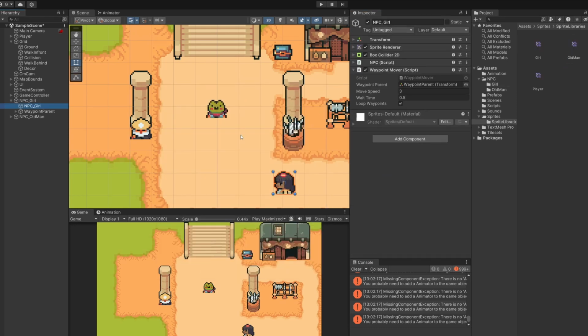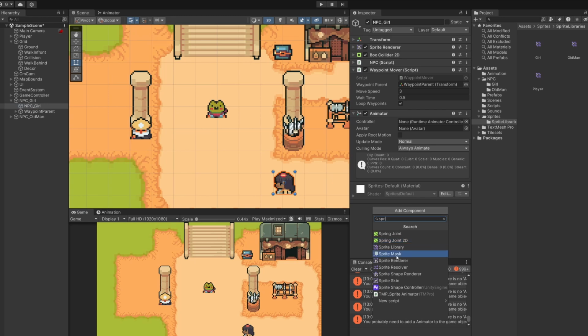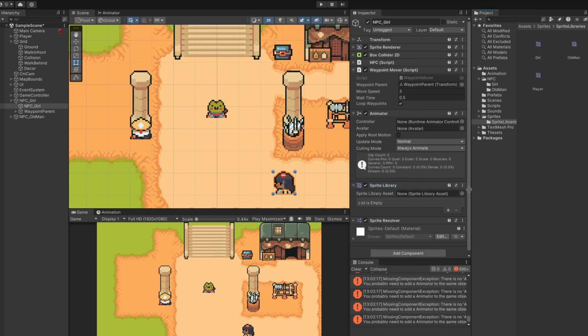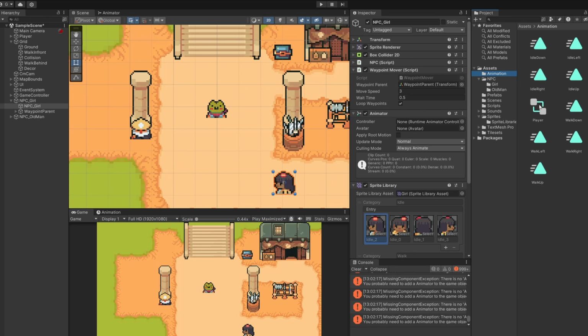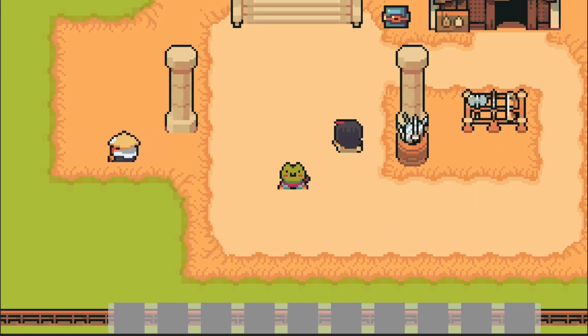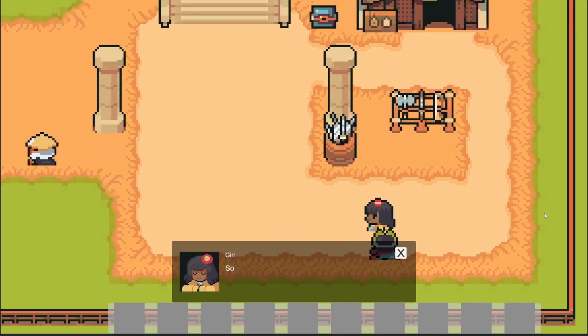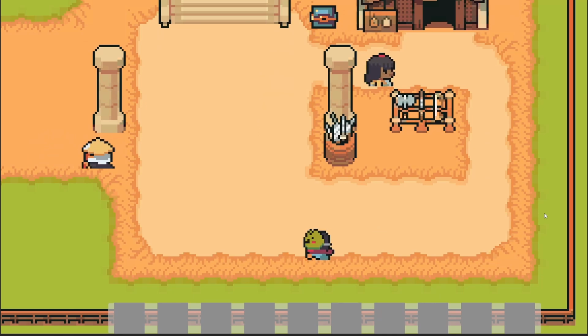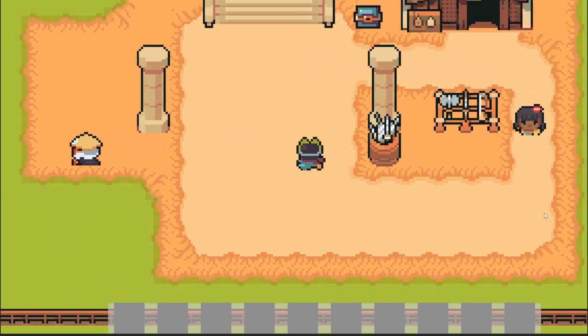I'll go to my NPC girl GameObject. I'll add our animator and then our sprite library and our sprite resolver. Open our sprite library and drag in our girl. Then go to animation folder and drag in player into the controller. And beep bop boom, we'll get her moving. There she goes. Oh, look at her run. Beautiful. Let's try and catch her to talk to her. There she goes. She's in a rush. See ya. And she starts walking again. Very cool. We're all animated.